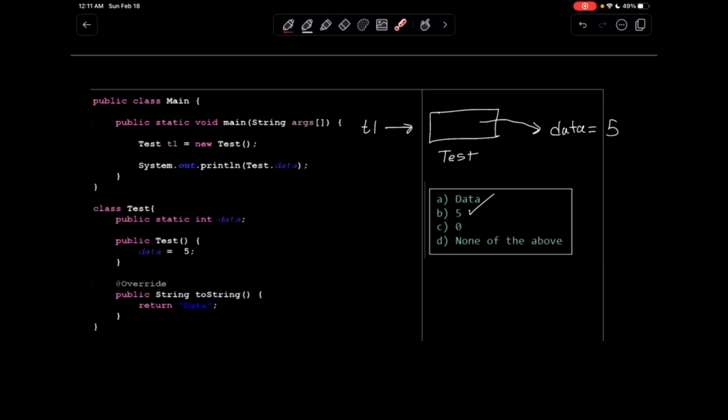And this whole toString here was just kind of there to throw you off if you didn't know that you could use the class name. Maybe you think, well, what the heck is this for, right? Surely it'll print out the string data, right? So then maybe you would have selected A. But no, this is just here to kind of throw you off, right? To maybe like I guess test your confidence with static variables, right? So this would just print out data, which is 5.